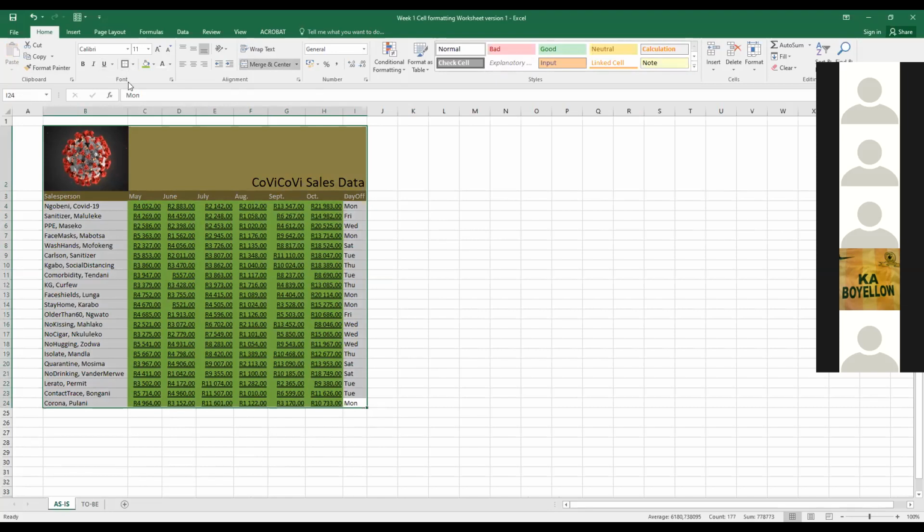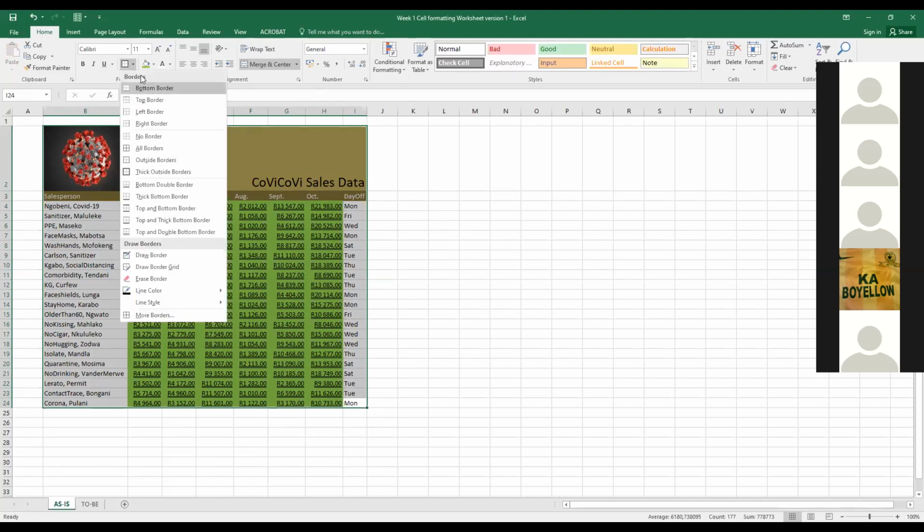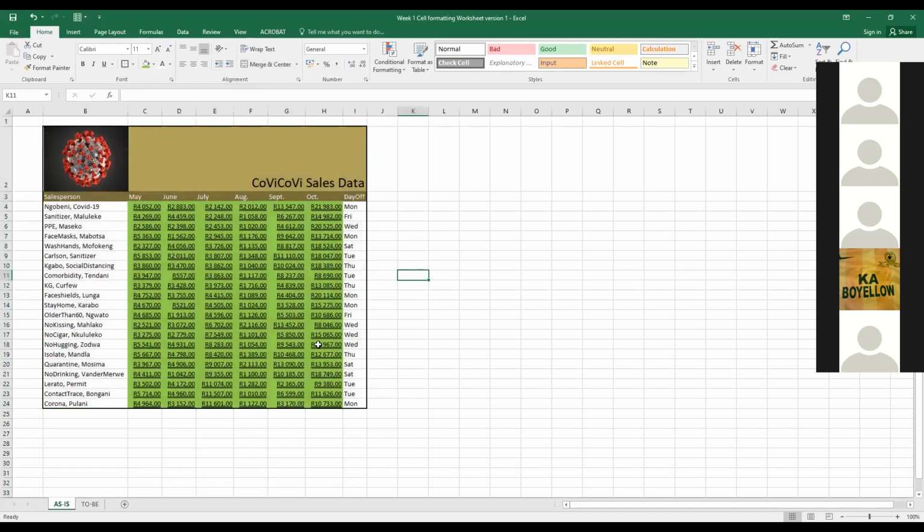Now what you do is you go under font, and if you hover here, you will see this is a border thing, it's a border, right? And then in our case, we're looking for the thick outside, yeah? You just click this one, thick outside, and you will see you have this line here, right? Let's see if I do have that here. Yes.